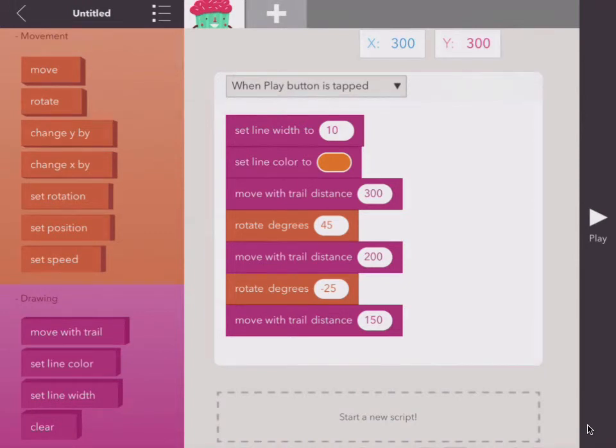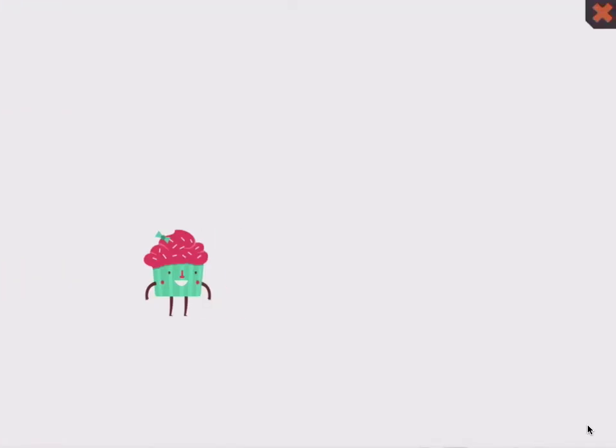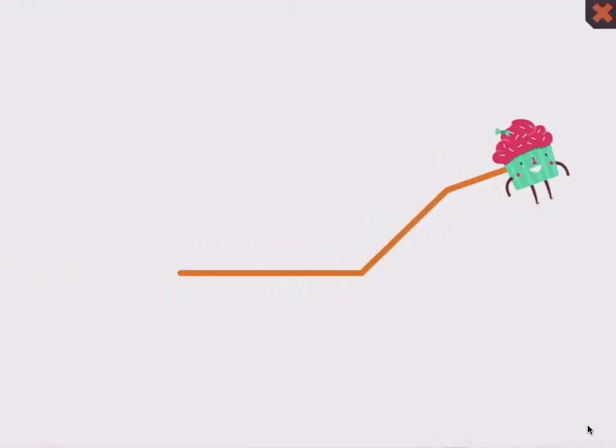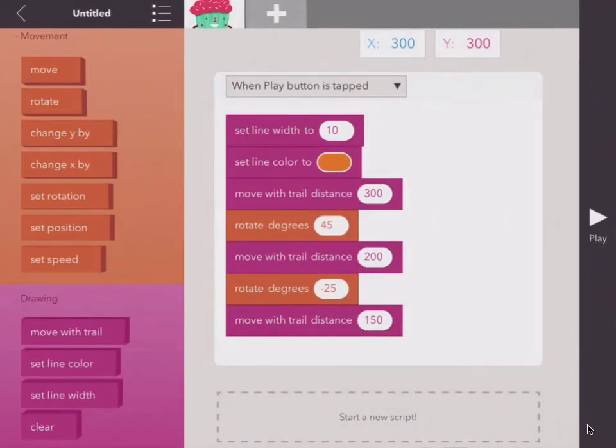So we have a basic program here. We're doing a little movement, doing a little line color, doing a little rotating. Here we go. So he's moving. He rotated 45 degrees and continued moving, then rotated negative 25 degrees, and then continued on his way. So these are the basic movements of Hopscotch.